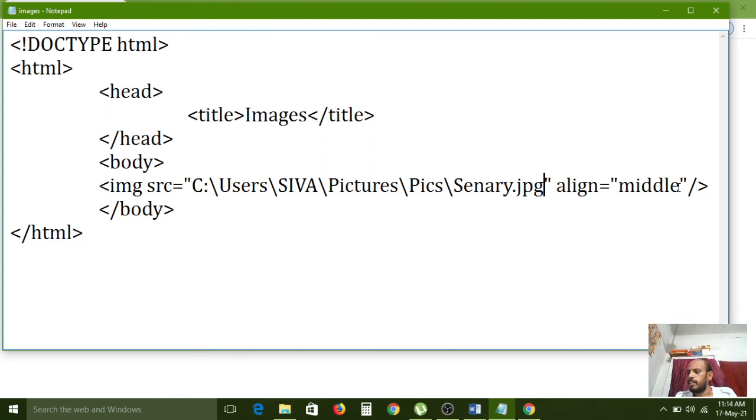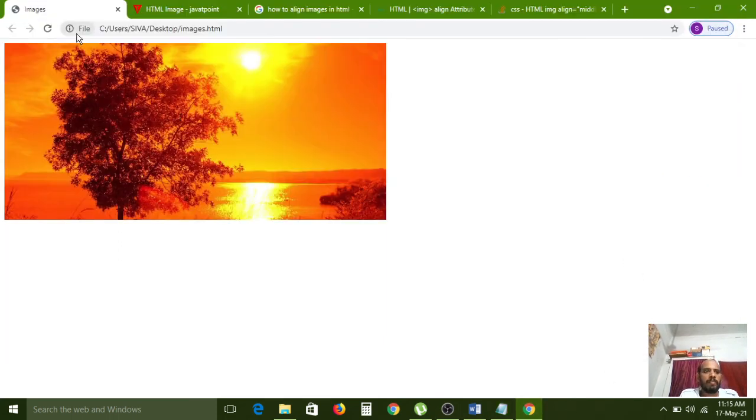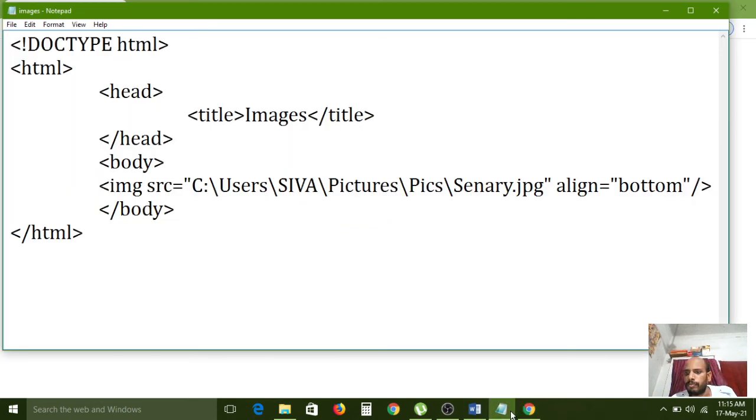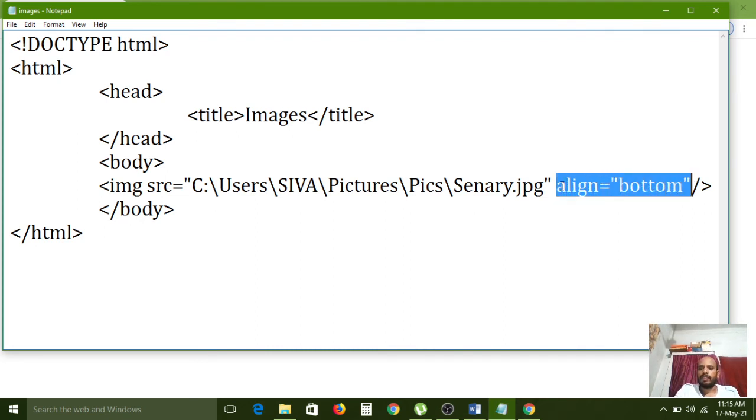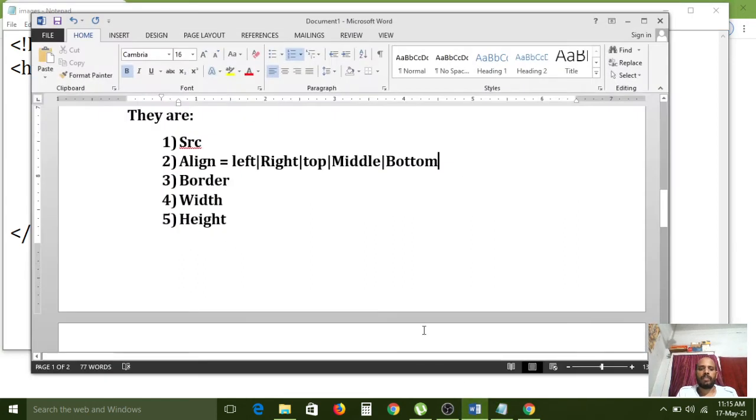Align middle, left or right. Bottom is also will work, na? Bottom. I saved this one. Again, I am refreshing this one. Bottom is also not working. Wait. Now I am removing align option, and remaining attributes we have to see. After that, we can understand that one.